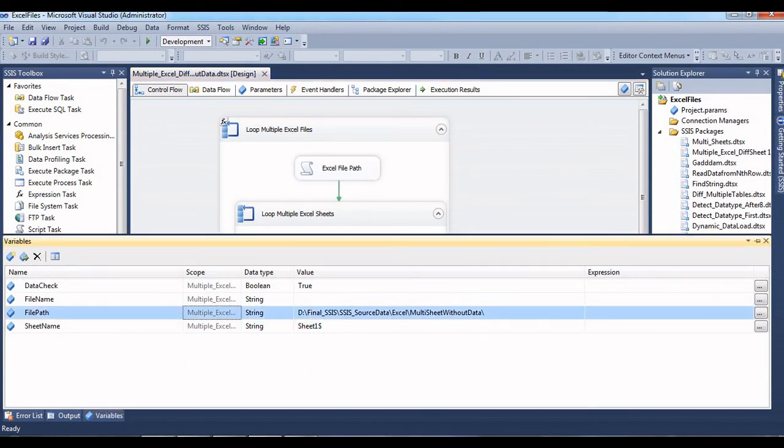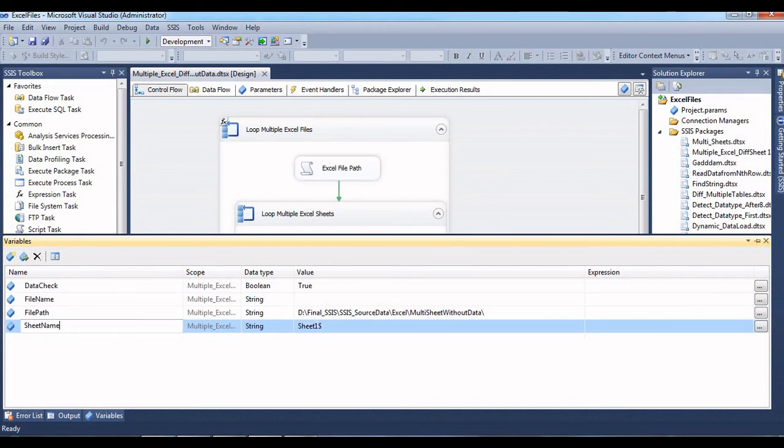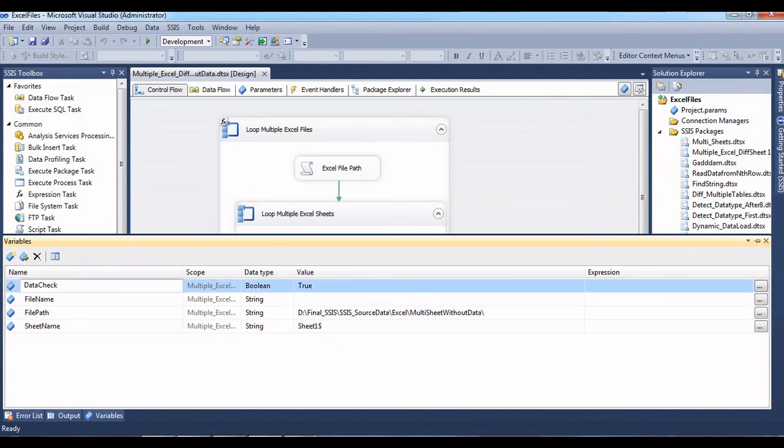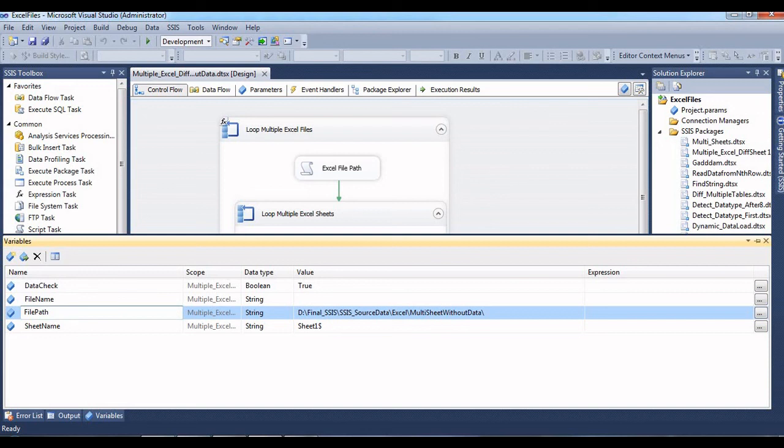Here I have created 4 variables: file path, file name, sheet name, and data check. File path means where the actual data files are located, and file name is what I want to iterate. Because in my case I have more than one Excel file, I need to keep on iterating. So to capture the files dynamically, I'm giving the file name variable.